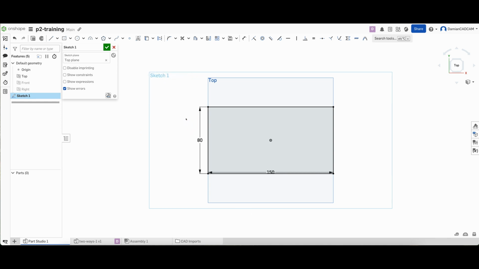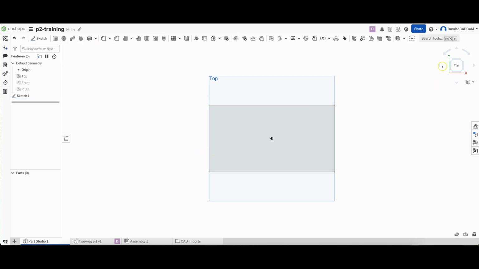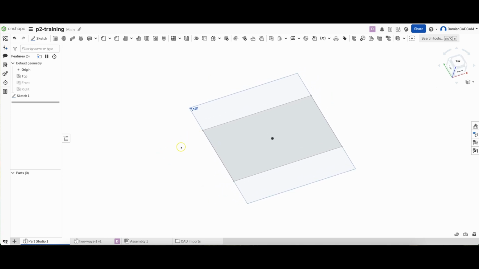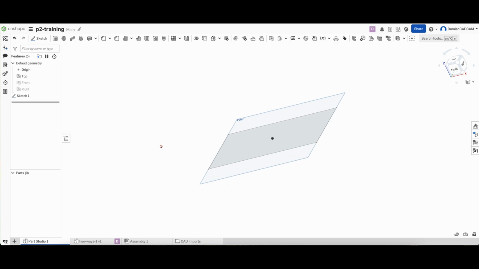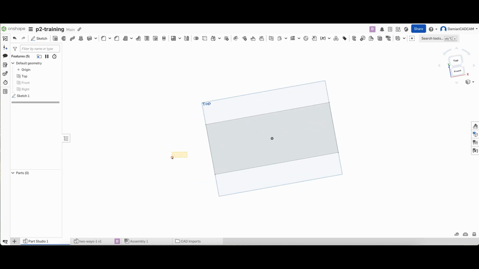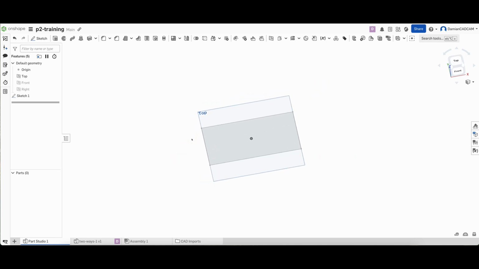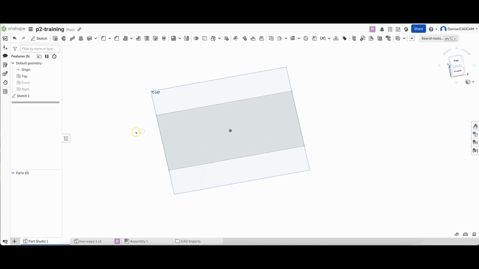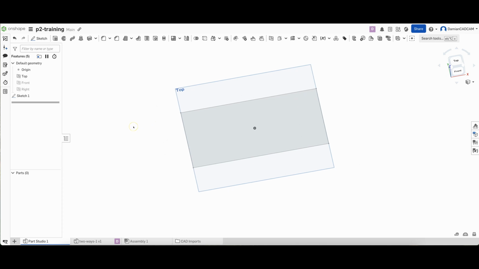Now, based on this sketch, we will create a solid by extruding the sketch. I close the sketch. Here, as you can see, the top view is set. To change this view, to rotate it, we hold down the left mouse button and can rotate the view. For zooming in and out, we use the mouse wheel. And for panning the view, we press the mouse wheel and move the view.